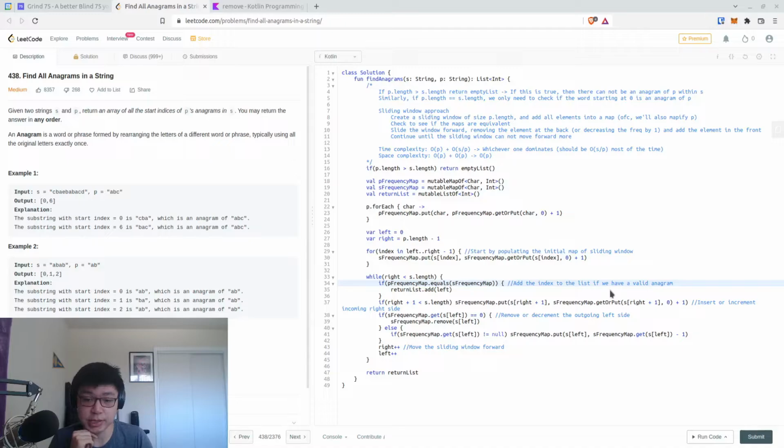We mapified both of them and then we checked. We didn't use the equals check, and I'm not sure if the equals check will work. If it does not work, then I will simply use the frequency map and check if all the elements within here are correct. Because it's a sliding window of the same length, we expect that the P frequency map should be exactly equal to the S frequency map. So let's see how it goes.